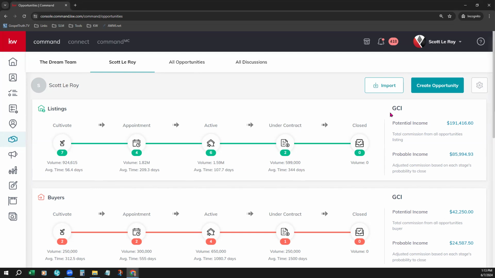Over on the far right, you'll notice GCI. Notice that it says potential income and probable income. So the potential income is the total GCI available from all the opportunities that are within this one sales pipeline. Probable income is based on the likelihood that all of those opportunities are actually going to make it to the closed phase. And so this shows you more likely what is your probable GCI from the opportunities you currently have in your sales pipeline, and those will adjust based on your business.